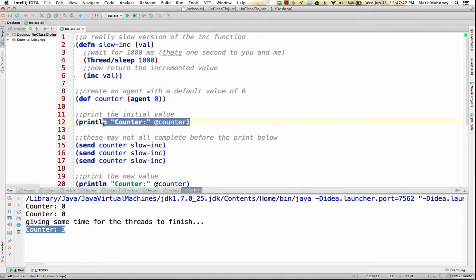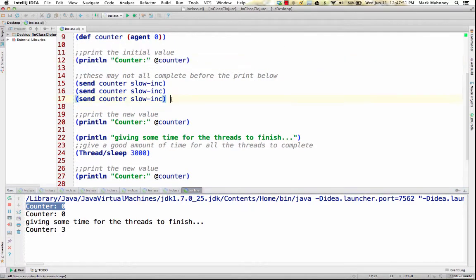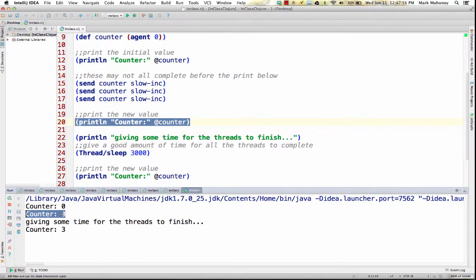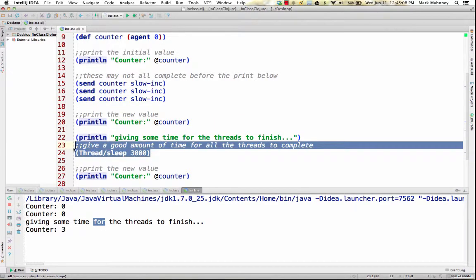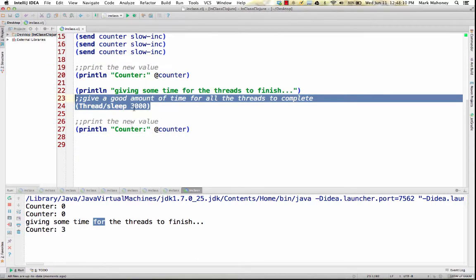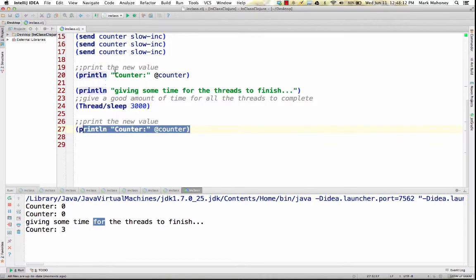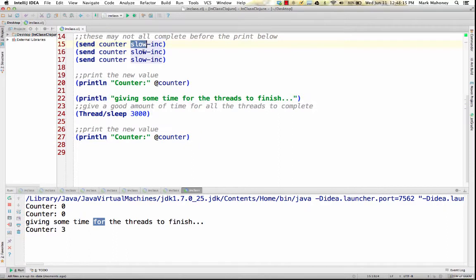So again, the first print was before I called send. I called send 3 times and printed again immediately. The fact that this has a value of 0 should prove to you that this really is an asynchronous call. The flow of control returned immediately and just picked up here. Then it printed out this. Then we slept for 3 seconds, and by the time those 3 seconds were over, each one of the calls to slow inc was complete, and then we get the value 3 here for the last print.